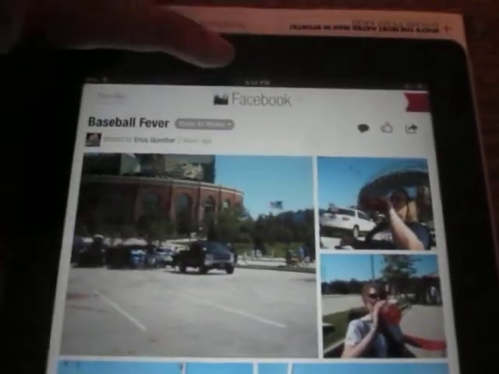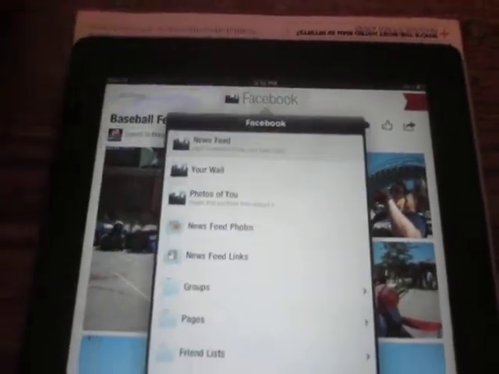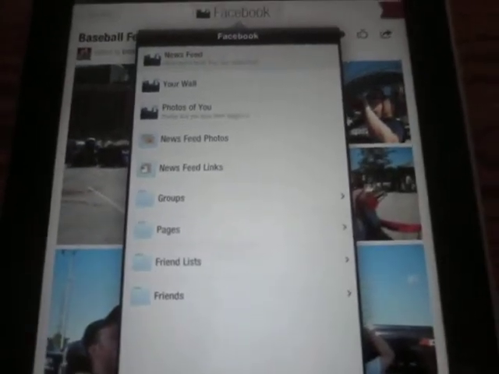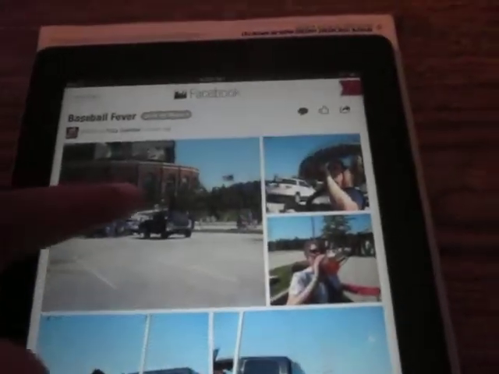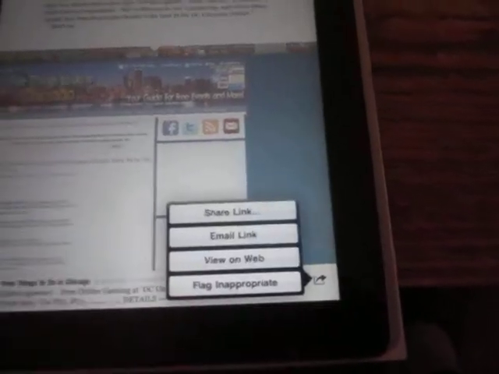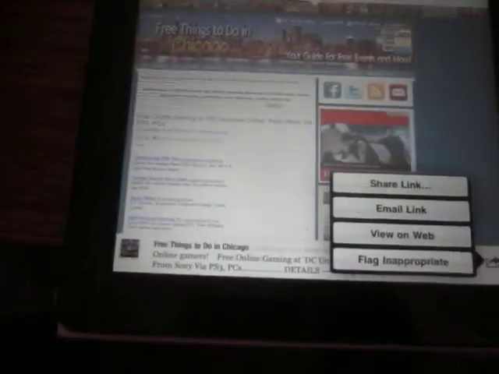Now at the top you'll see it says Facebook. There's a down arrow key there. You click on it, you can look at your news feed, your wall, photos of yourself, or your different folders. You can also interact by commenting on each image or news article. If you want to comment on an article, and let's say you click on the article here, it'll be on your bottom right corner. You can like it, or again, you can use these options to interact with it.